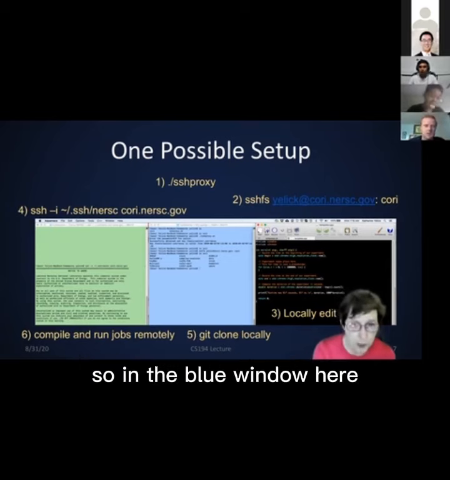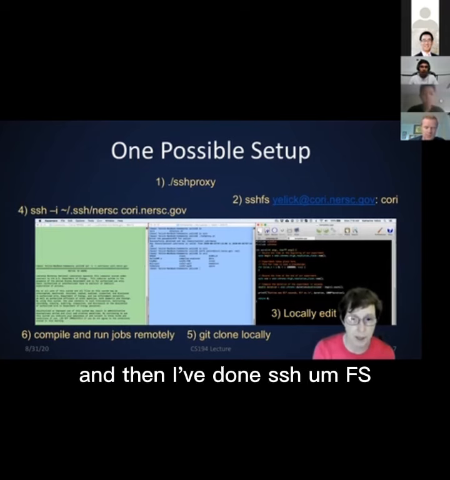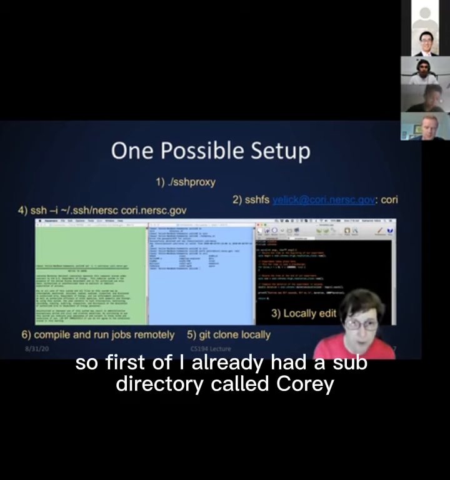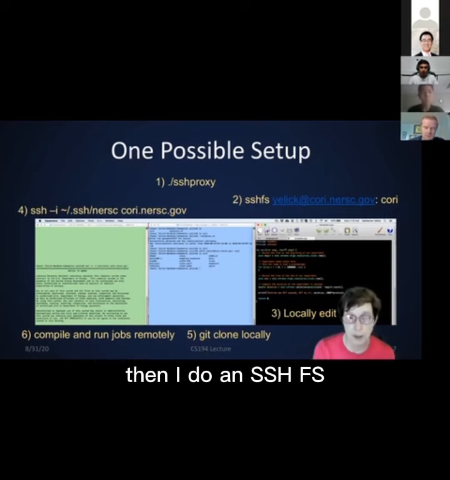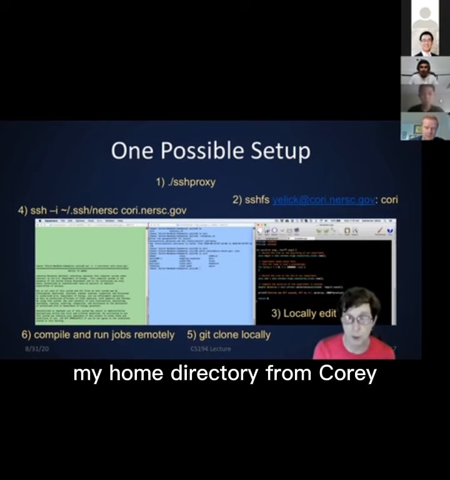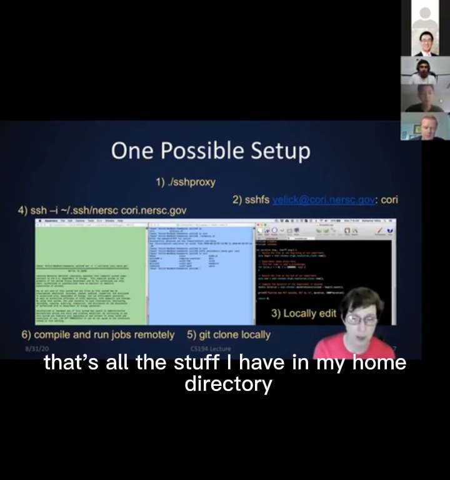So in the blue window here, you can see that I've done that. I've done SSH proxy, and then I've done SSHFS. So first of all, I already had a subdirectory called Cori. There was nothing in it. So when I first do an ls on Cori, it's empty. Then I do an SSHFS, and it mounts the directory, my home directory from Cori, into this subdirectory called Cori. That's all the stuff I have in my home directory.